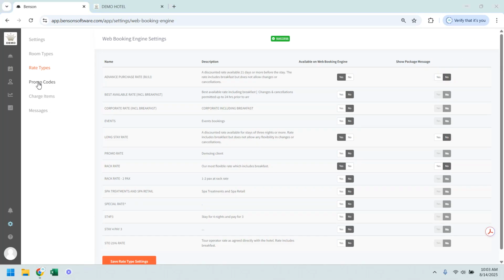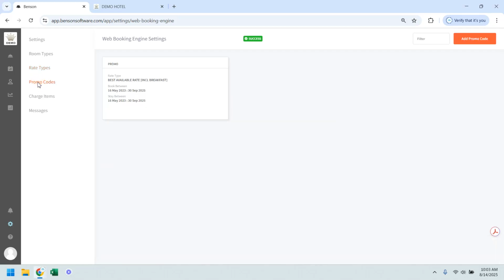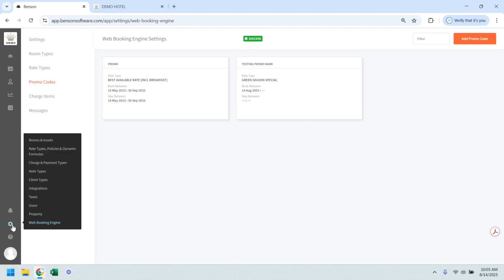Rate types are followed by promo codes. These allow you to promote special offers for a certain period of time. Please note that for a promo code, the rate type would need to have been created already. This can be done under the gear icon under rate types. Please note that the full walkthrough of managing rate types has been covered in a separate video.